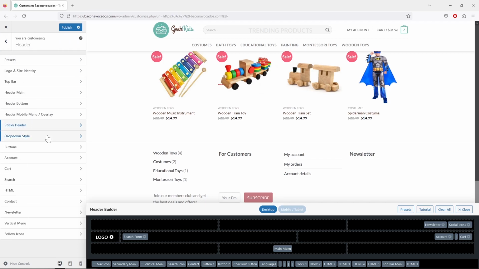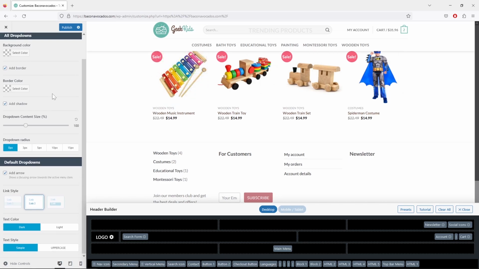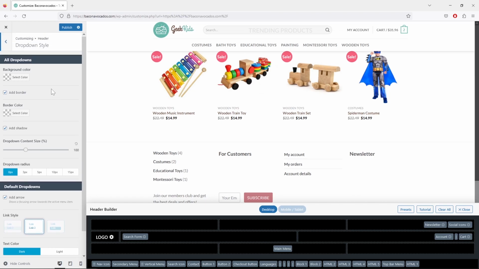If you would go to drop-down style, as you can see right here, you could do changes to the drop-down menu. So for example, if you would have, let's say, parent category costumes, and in this parent category, you would have child categories, Halloween costumes, Christmas costumes, or any other type of costumes. Once you hover over costumes and there's a drop-down menu, this is where you can do changes to this drop-down menu. So this one is up to you to explore.